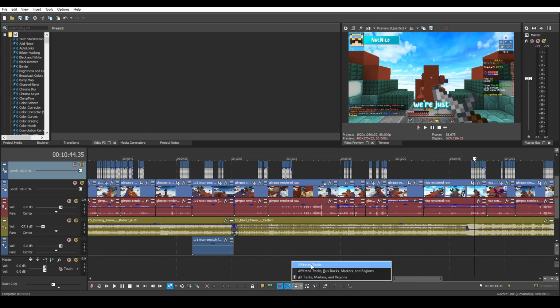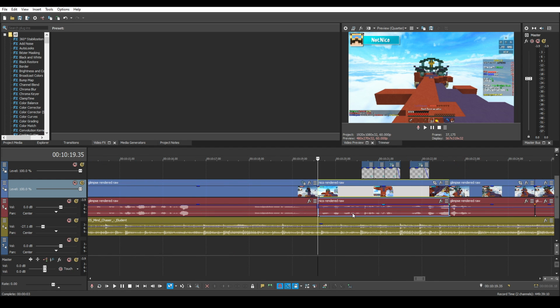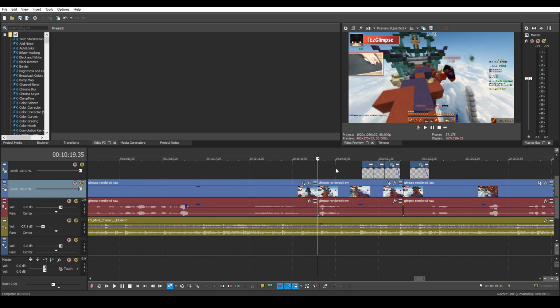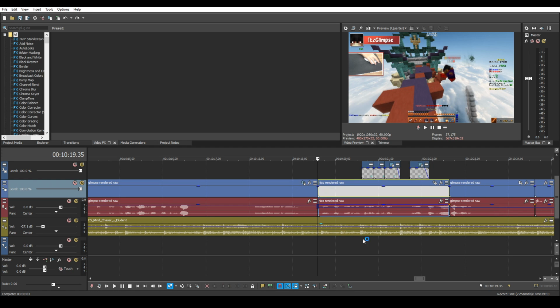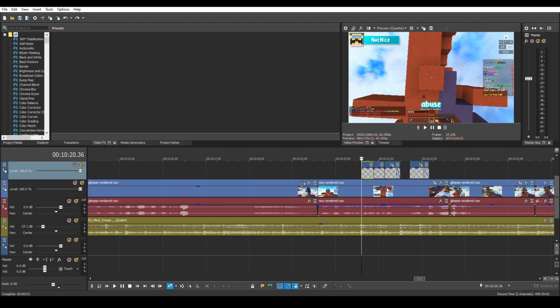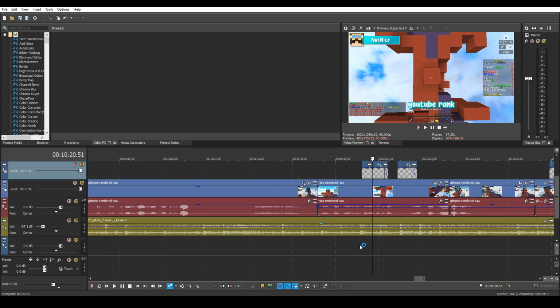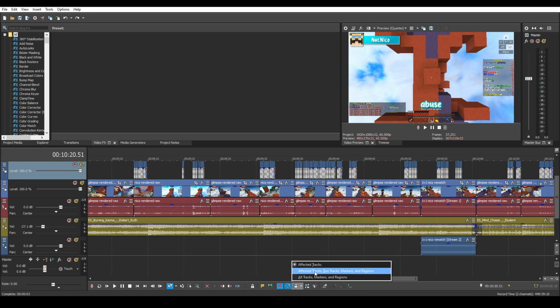And let me explain the different modes. So affected tracks, if you use affected tracks and then delete this, it would only ripple the track that was affected by the deleted clip. Like example, if you delete this subtitle, it only shifts this layer. And then affected tracks, bus tracks, markers, and regions.